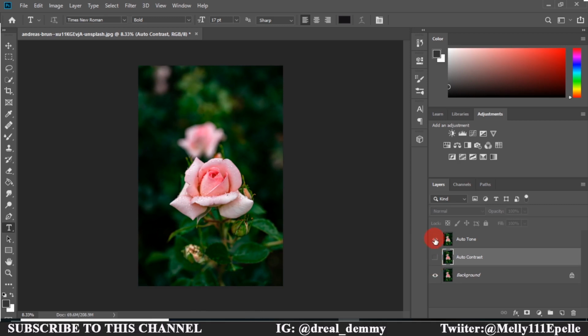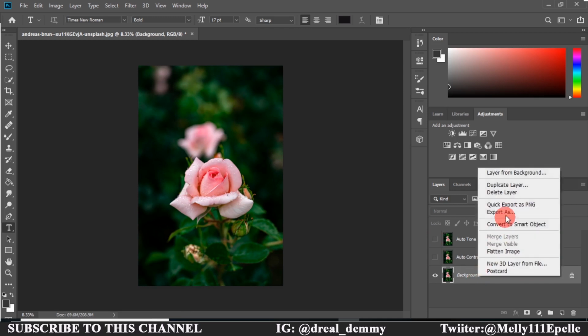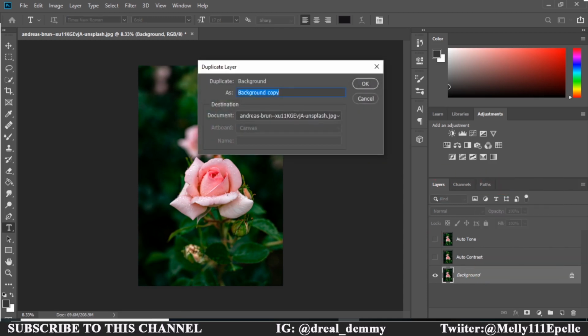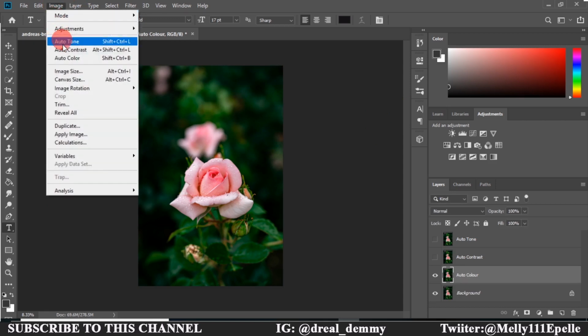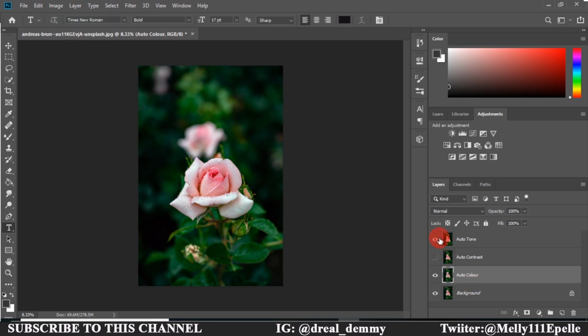So let's turn the eyes off on the two and look at the last of these automatic features. So right click on the background, go to Duplicate Layer, we'll call it Auto Color and let's click OK. So go to Image, let's select this one. If I want to compare these two, I'll just turn this one off in the middle. You just have to play around with them to know the one you would prefer.